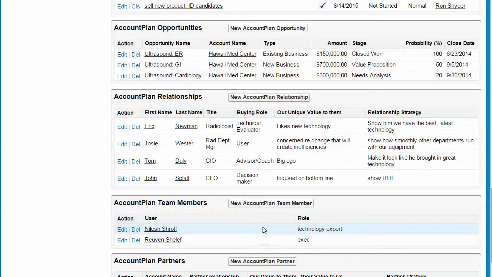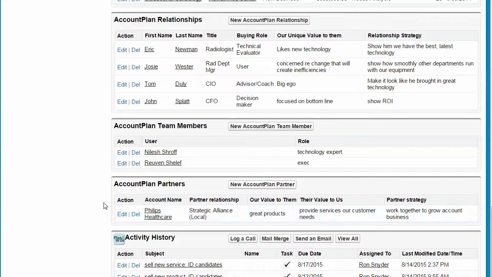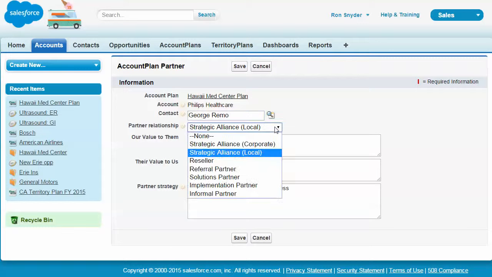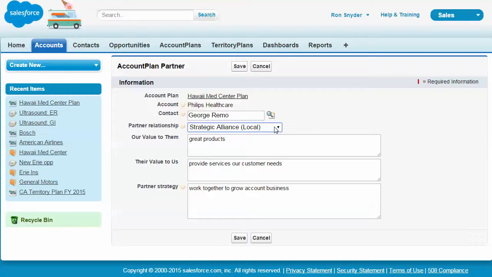Now, of course, you want to think of our team members and their roles. You can add a new account team member by clicking this button. We also want to think about our partners that we will work with to win in this account. We can click new account partner and it will get us to this page. And we think of who the key contact is, what kind of relationship we have with them, what is our value to them, what is their value to us, and therefore what is our partner strategy in working together on this account.